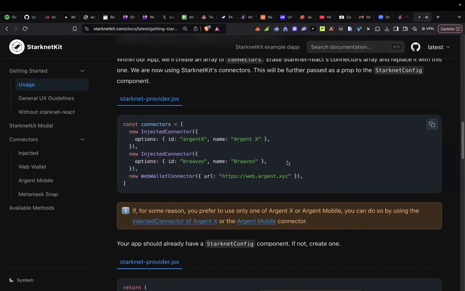Likewise, for Bravos, you can do the same. But if you want users to have access to any of these, you can just pass it in from the injected connectors.